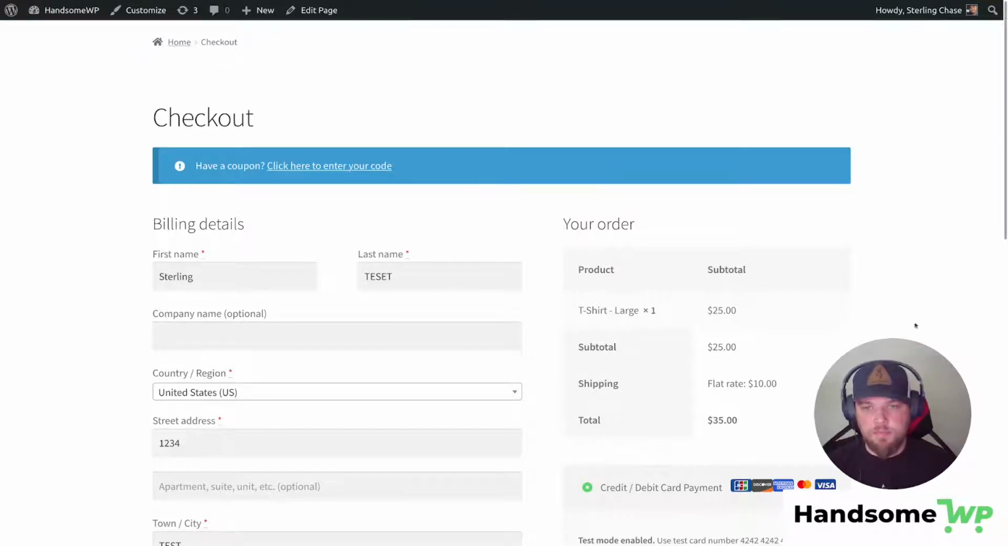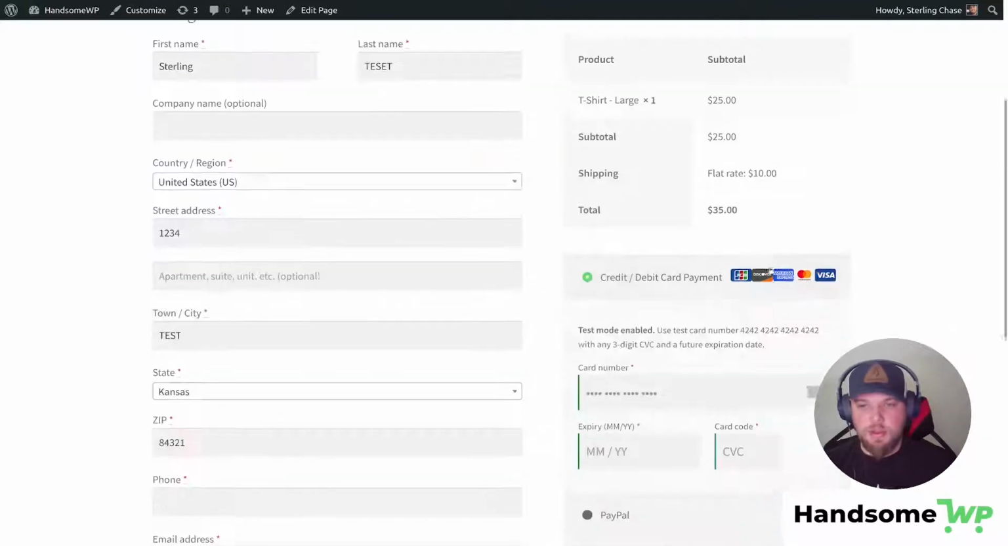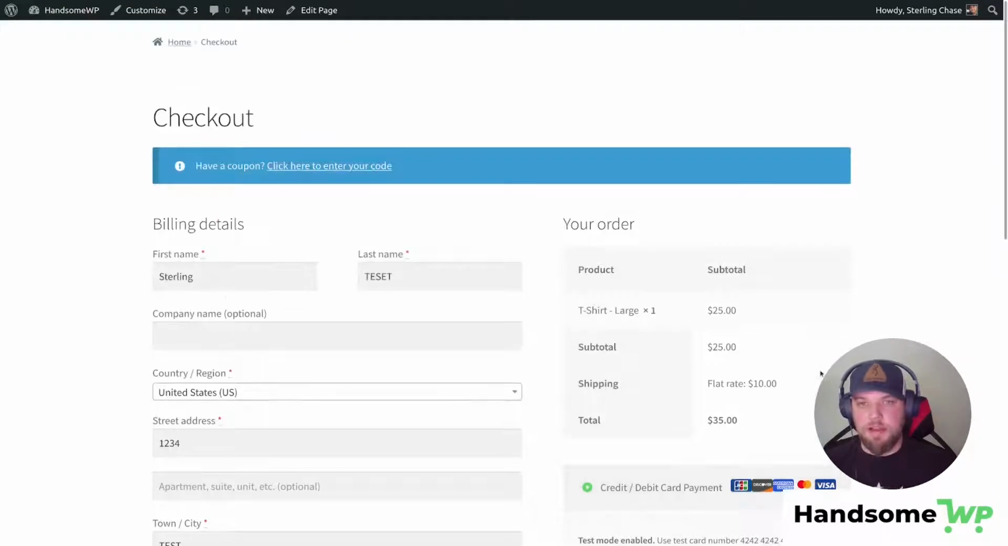This is not the ideal scenario for a lot of people, because you're going to have to add the functions and customize functions and add them to your website. And you're also going to be stuck using the default WooCommerce checkout, which is not bad, but is not really great either. So let's head over to Handsome Checkout and let's see what we can do over there.